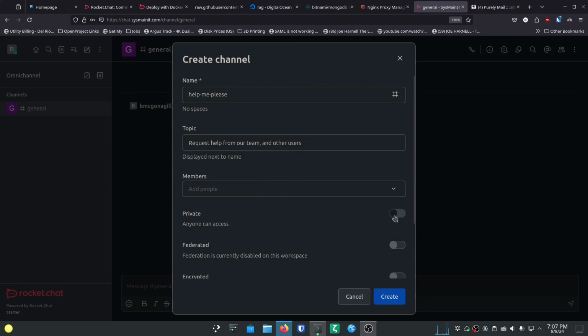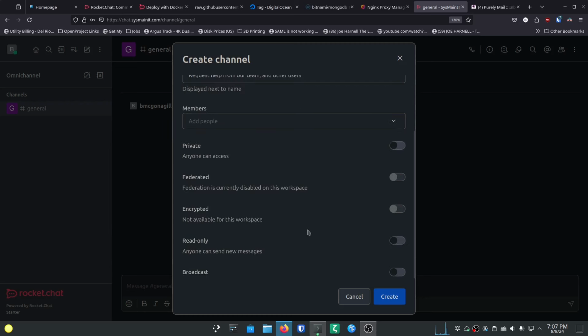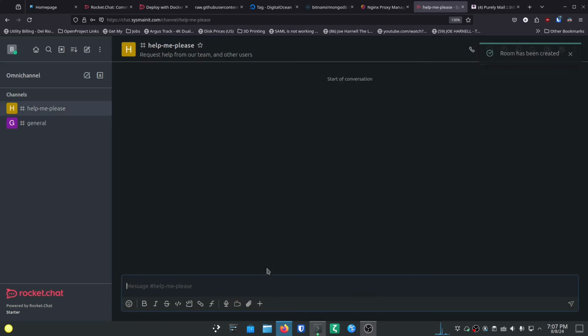Do you want this to be a private channel? In this case, I don't. I want it to be a public channel. And then, do you want it to be federated? Yeah, we could do that if we had it federated already. Encrypted, again, something we could do, but not available for this workspace. Read-only. You could make it read-only where you can post, but other people can only read it. And then it could be a broadcast channel where you're broadcasting things out. Again, I'm just going to leave that off. So I'm just going to say create.